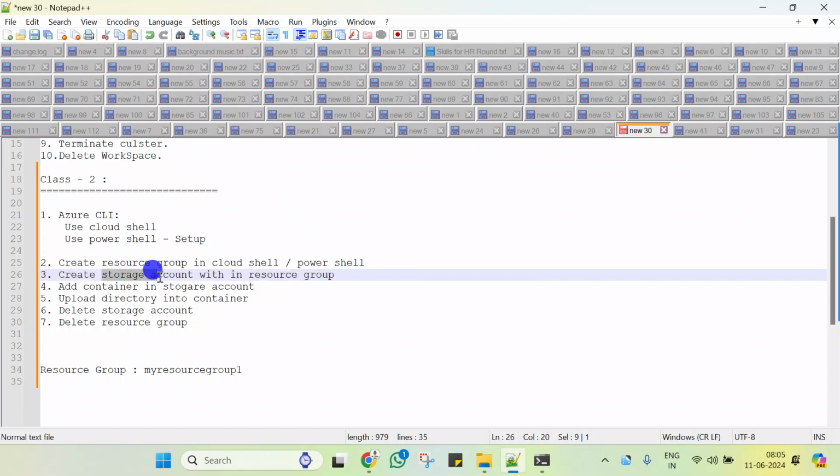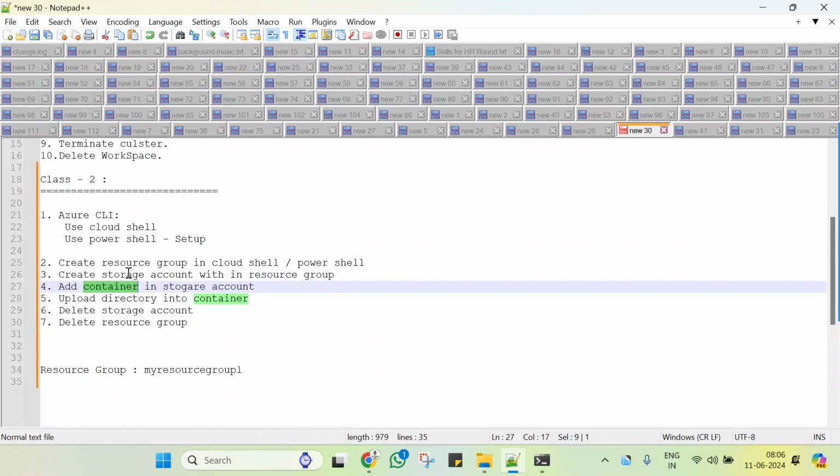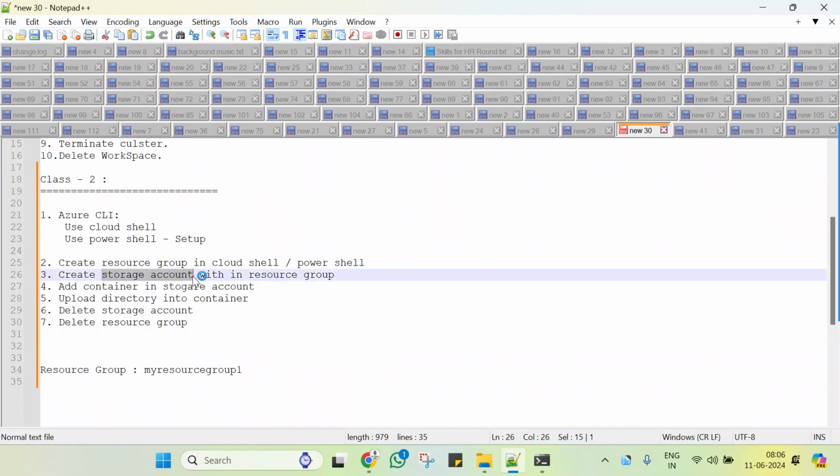Why I want to create a storage account here is that I want to save one of the files. As big data engineers, in real time we need to store the data in storage accounts. Each storage account contains multiple containers. Usually data will be stored in containers. So before creating a container, we need to create a storage account. So first I am going to create a storage account.